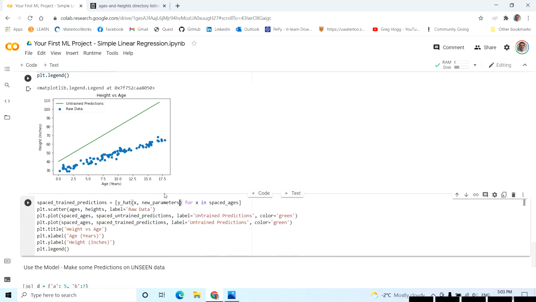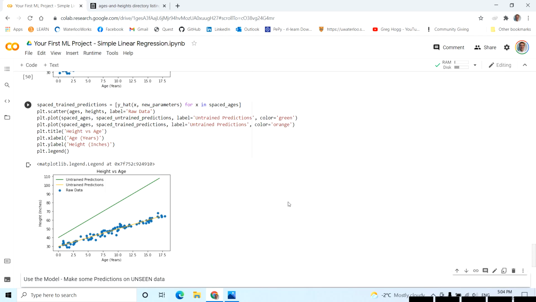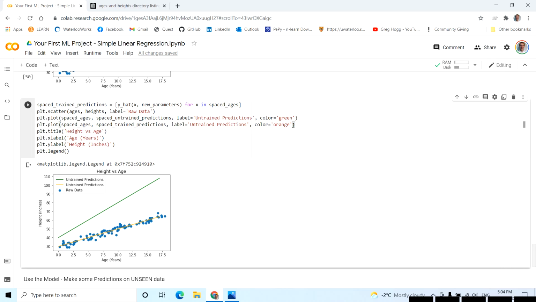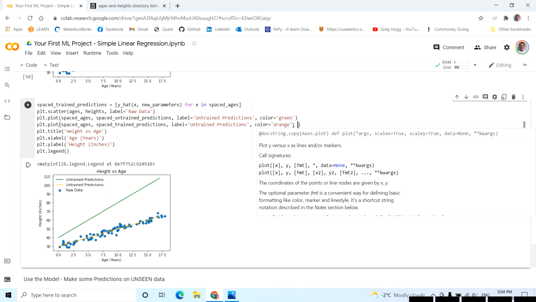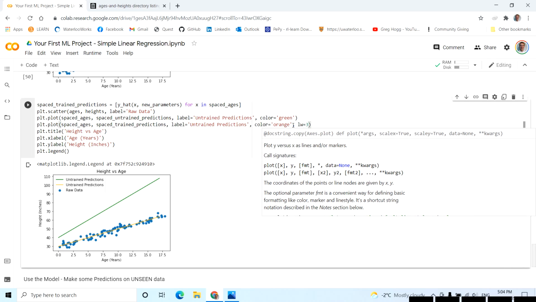Okay, and now we have that information there. We plot it as spaced trained predictions. We give it a color; we'll say that's equal to orange. Okay, there we go. So we have a line through the data. You can see it worked quite well. We can actually add one thing here just to make it look a little bit better: line width is equal to 3.